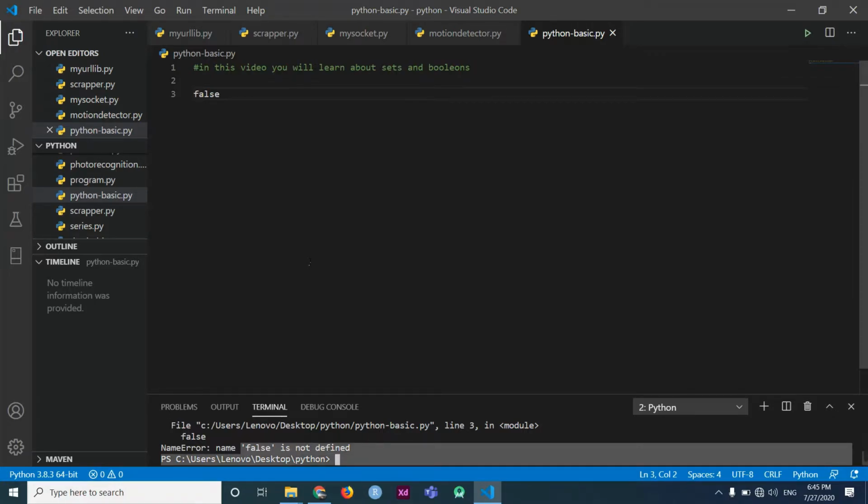So these are the basic things that you should learn in this topic, sets and booleans.